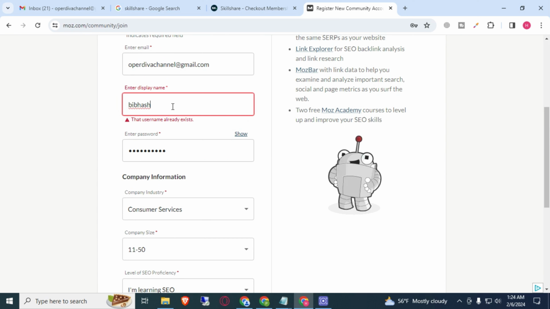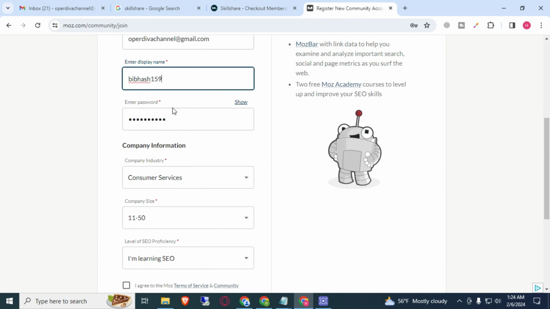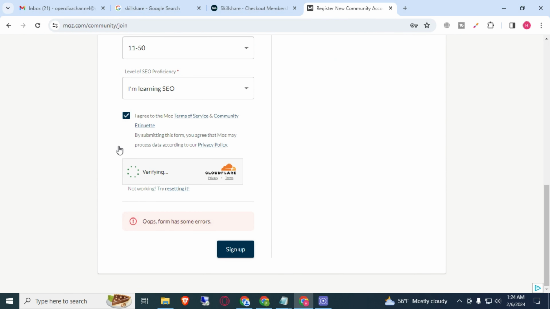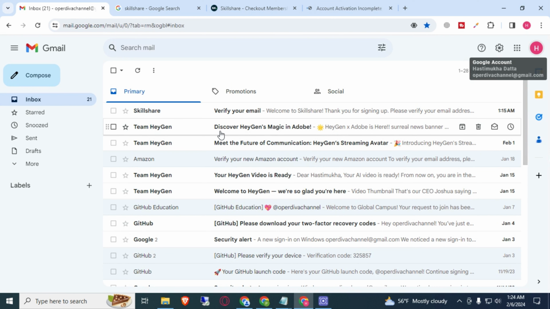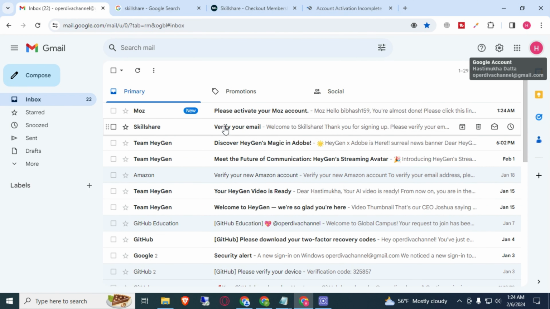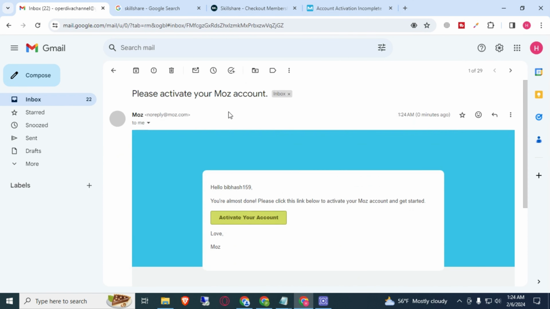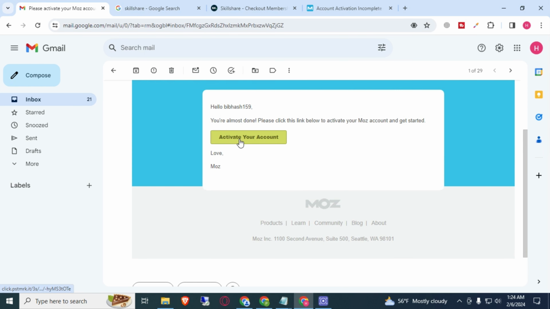Okay, the username must be unique. Now we need to go to our email address and verify our email. Click on activate your account.